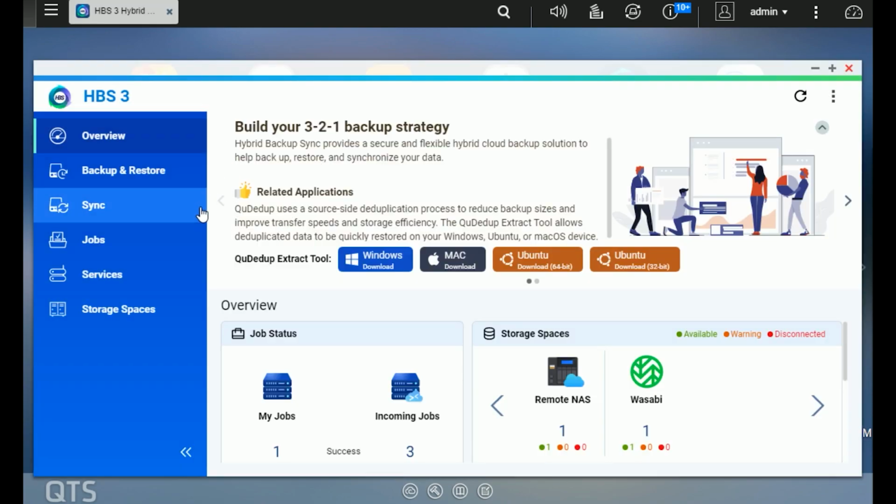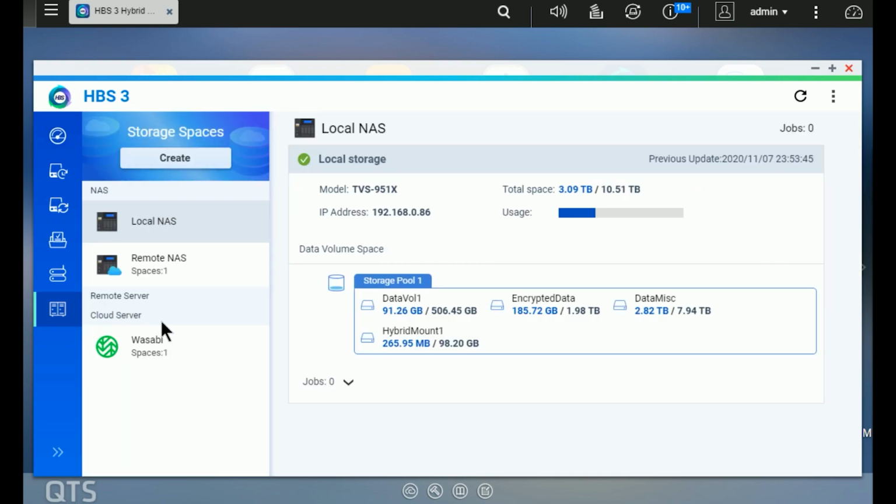If we look at the program layout, we'll see these different tabs over here, starting with Overview, Backup and Restore, Sync, Jobs, Services, and Storage Spaces. We'll talk a little bit about syncing later, but for now what I want to talk about is how you actually structure this and what order you structure it in. We're actually going to start with Storage Spaces, so we're starting from the last tab.